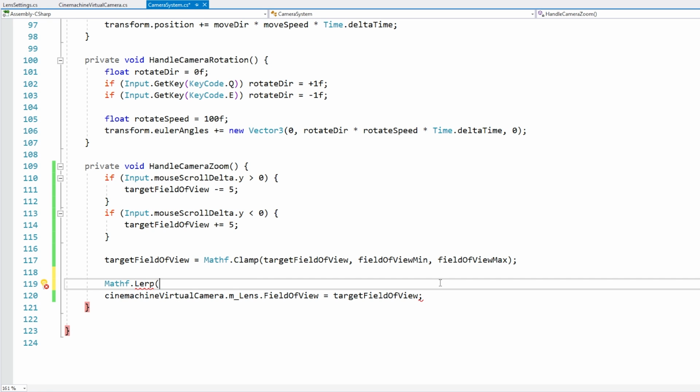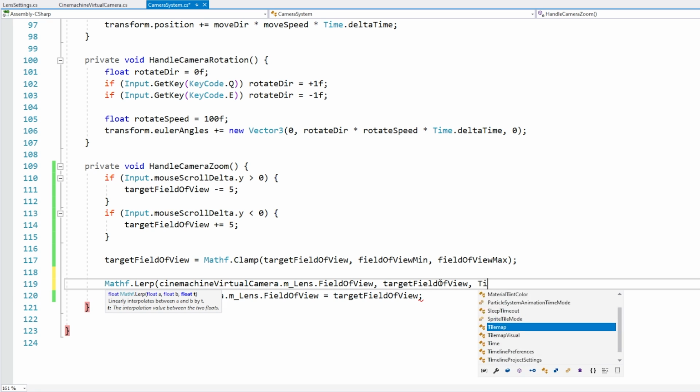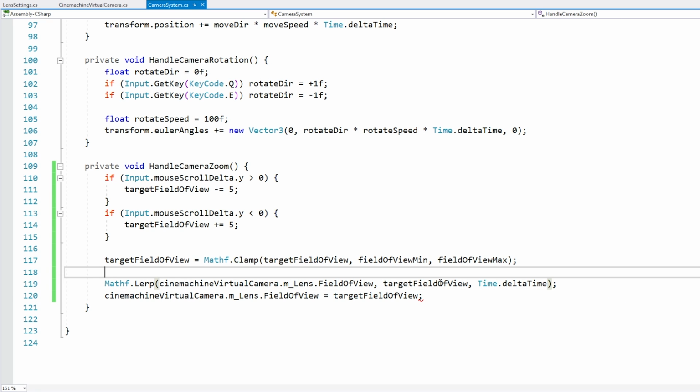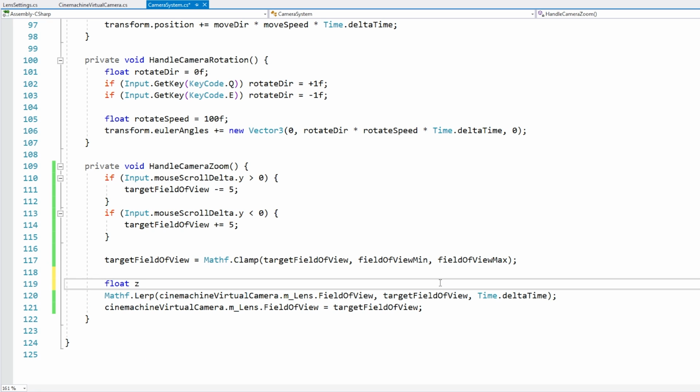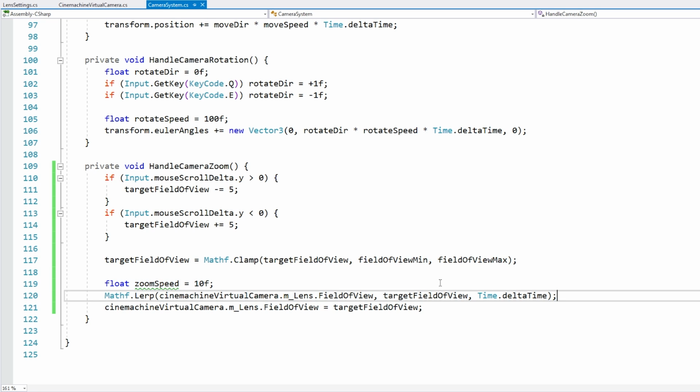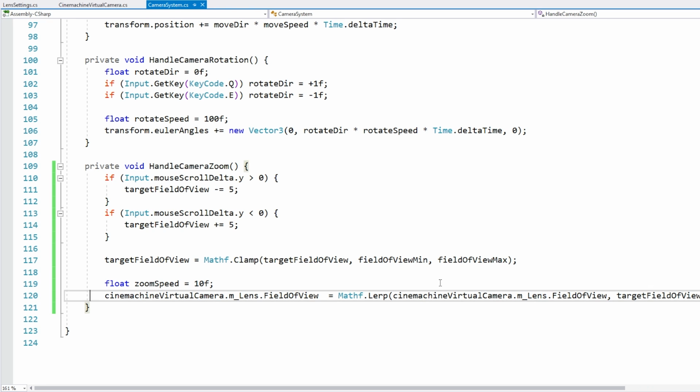This one takes a current value, so the A will be the current field of view. Then the B, this is going to be the final one, so let's use the target field of view. And finally T, so time.deltaTime. And this is probably way too slow, so we make a float for the zoom speed, define it as something, and we just multiply. So that lerps, that applies the smoothing, and we just apply it to the final field of view.